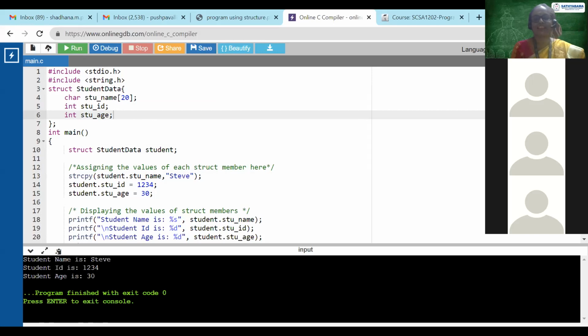Is it clear? Have you understood this, students? Have you understood? Any doubt?